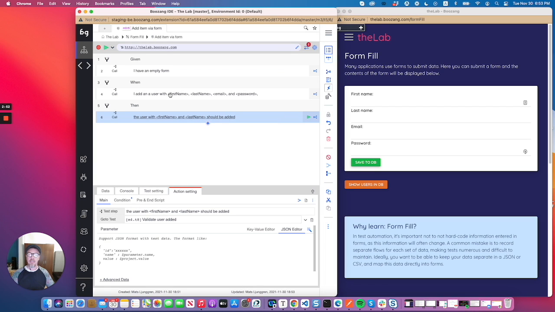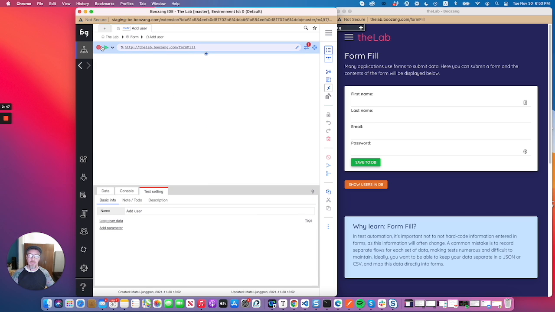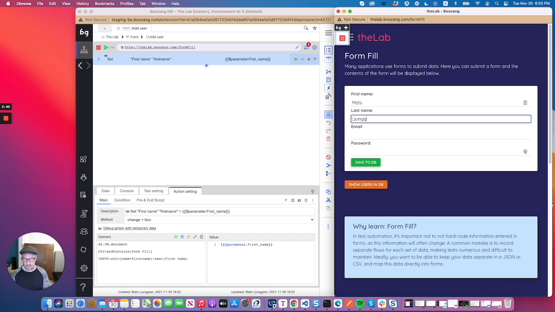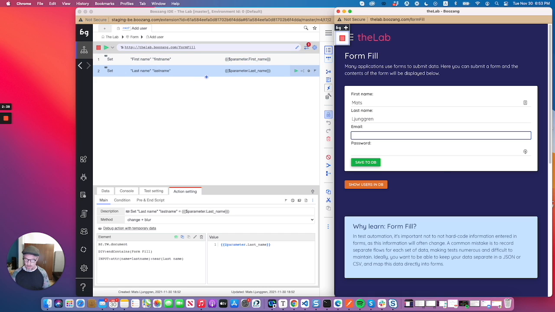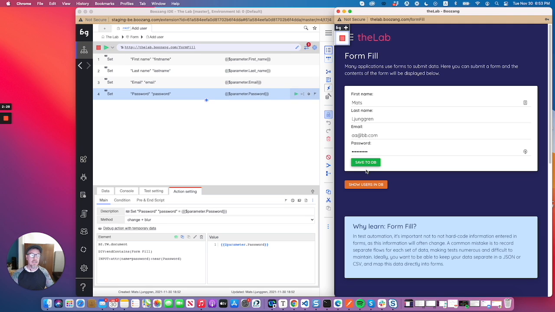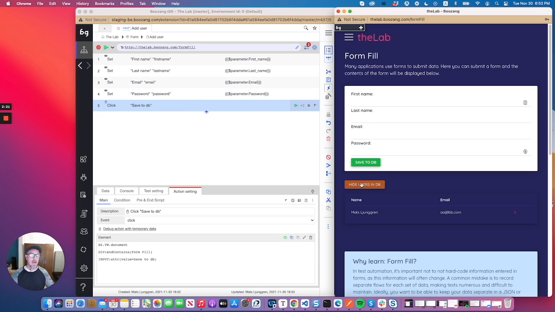Now for the data-driven part. As you know, Boozang is by default data-driven. So we're just going to fill out the form here. I'm going to use the tab key while filling out the form, which is usually very good when you switch between the inputs when you do test automation in order to avoid side effects. And then I'm going to hit save to DB. So I add the user to the database, and as you can see, the user has now been added here under show users.